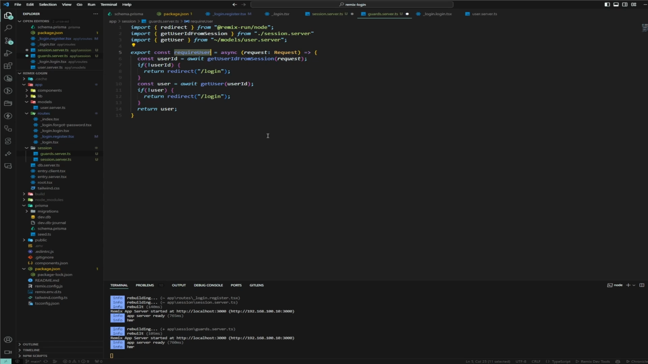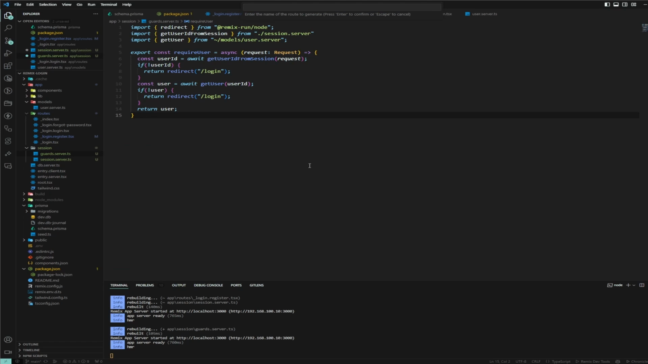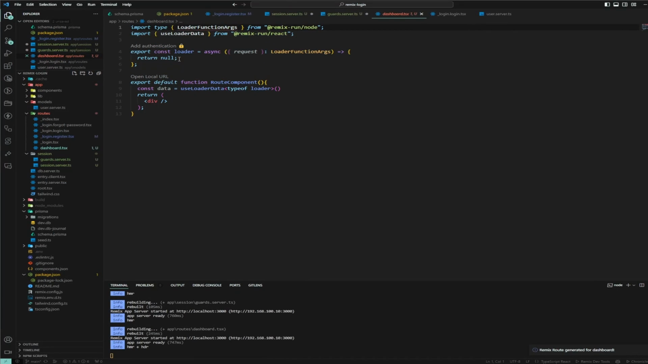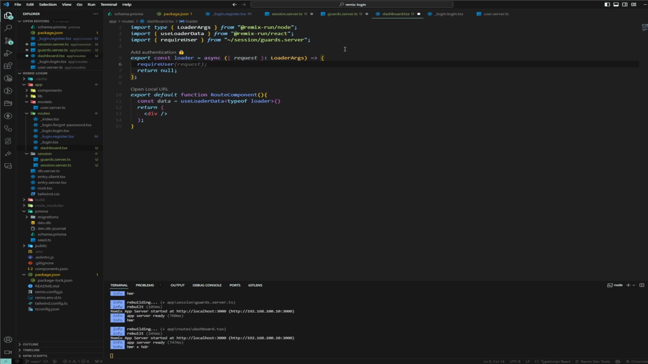And how we can use this is if we create a new file. So we're gonna generate a new Remix route, and we're gonna call it dashboard, and we're gonna say it has a loader, and after it's generated, inside of here, we're gonna say require user, and we're gonna give it a request. And now we're gonna await this, and we get the user here.